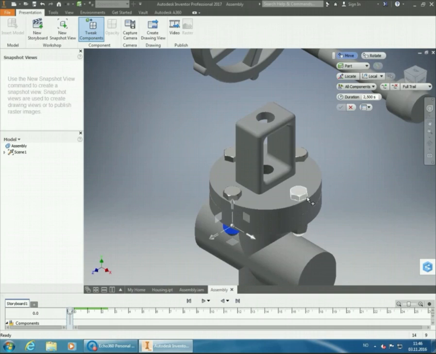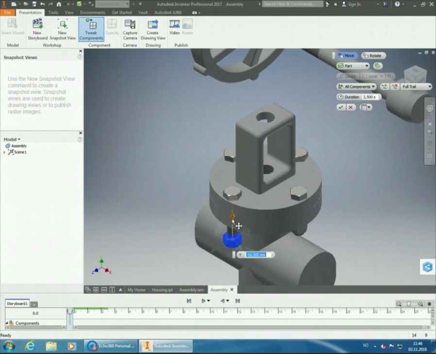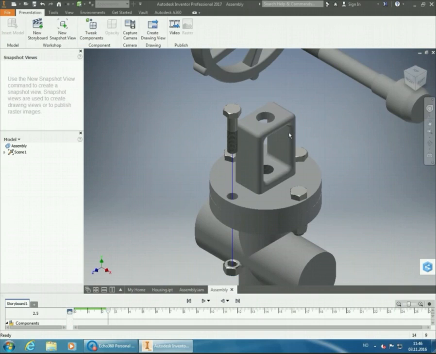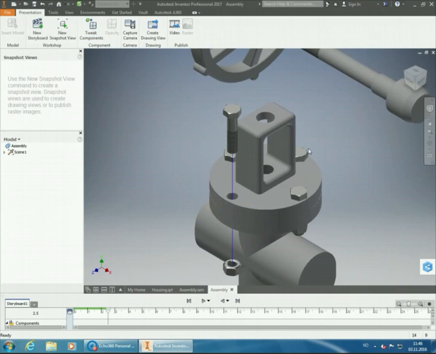Let's see, I'll try to do something with the nut also. So moving the nut downwards. I'll move back here. And I'll also put in rotation on the nut. So select the nut and rotate. So let's see what happens. Now we have rotations on both.